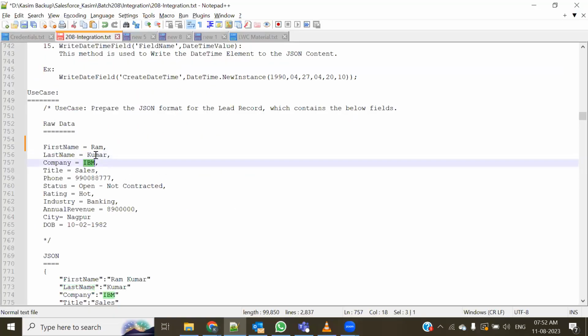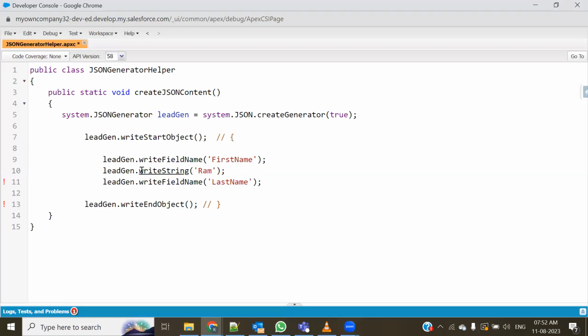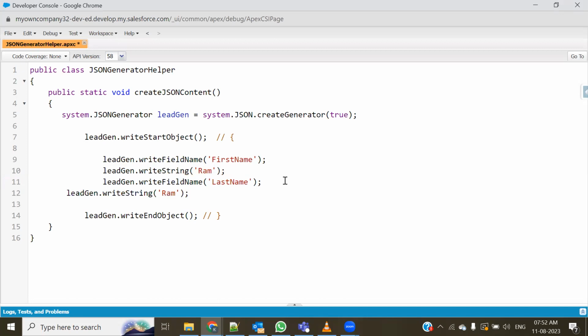Let's move on to the value. The value is Kumar, which is again a string. So I'm going to copy this one and paste it over here. leadGen dot writeString, because the value is a string. What is it? Kumar. Right? Let me save this program.